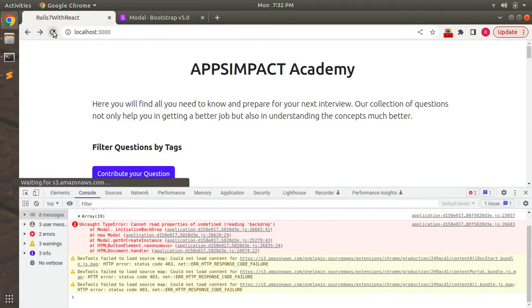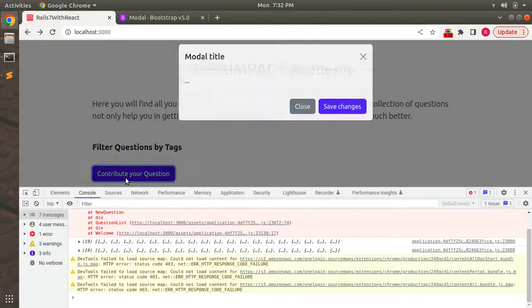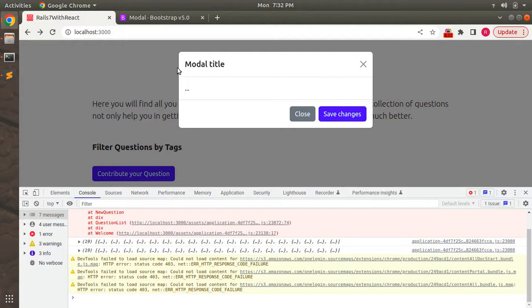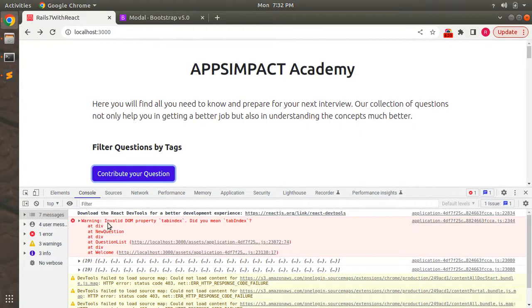Now this should open. Refresh it and click on the contributor question. You can see that the bootstrap modal is opening right now. But we still see a warning, that is invalid DOM property tabindex. Tabindex is added by Bootstrap and it is supported by HTML only, not supported by React. So we need to replace tabindex with a capital I.